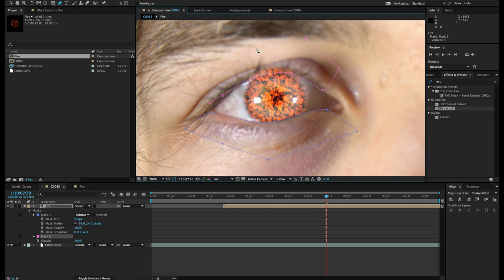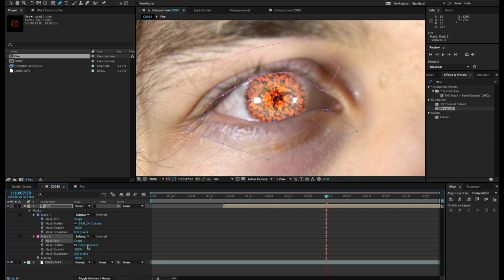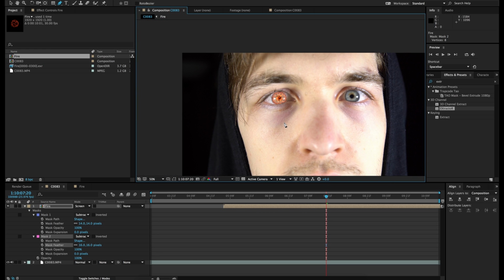And usually the less points you make, the better. That way you're not getting weird jaggedy edges. And once again, choose subtract, bring it down, and feather it to about 16 pixels. So as you can see, now you're getting a little better result here.